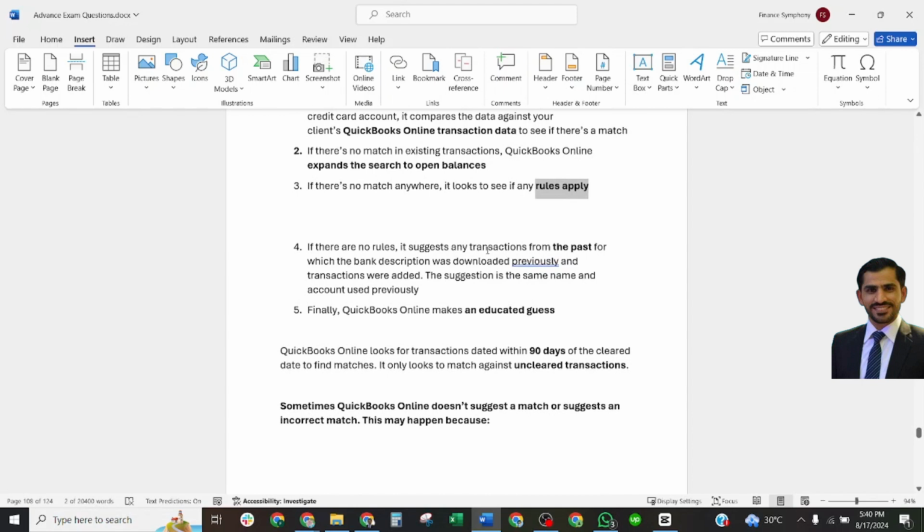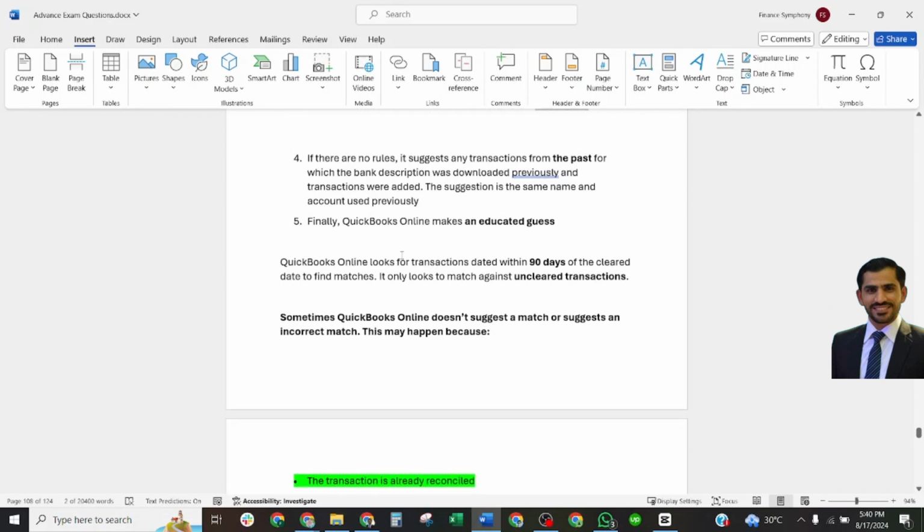If there is no rule, it suggests transactions from the past for which the bank transaction description was downloaded previously. Finally, QuickBooks Online makes an educated guess.